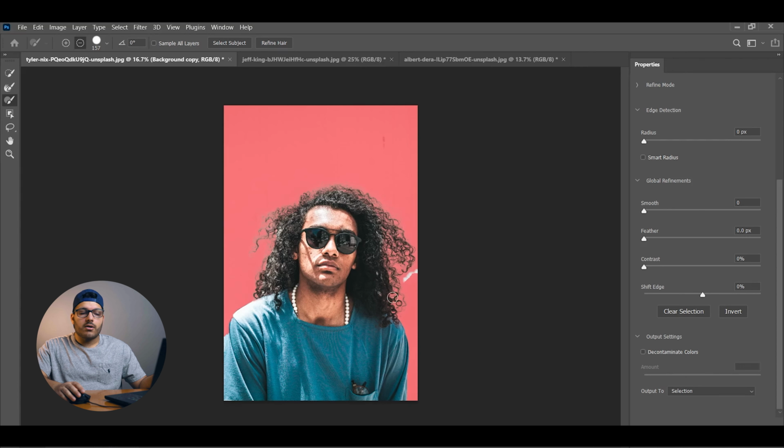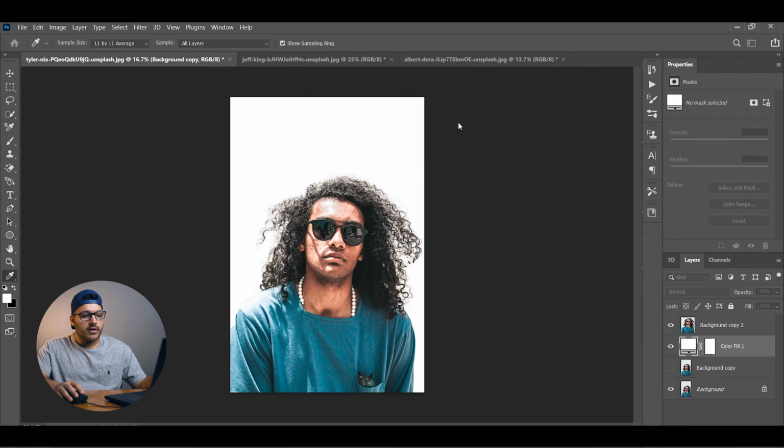There might be some background left, so just grab your brush tool and fill it in. And if there's some still left in the hair, grab your Refine Brush tool and just go over the hair. Once that's selected, I output it to a new layer, and then that's where you can add your background in behind it or a solid color.